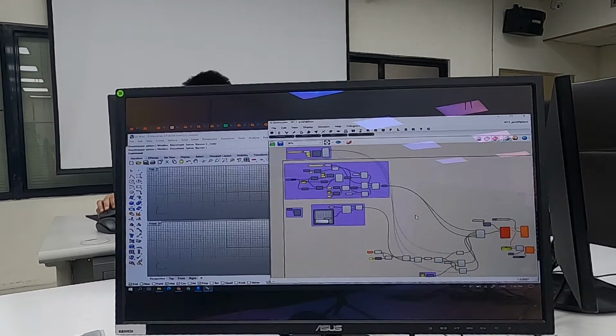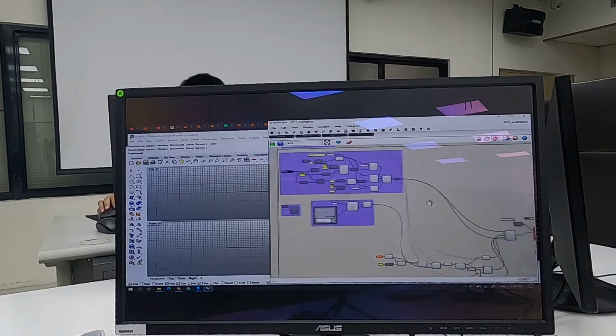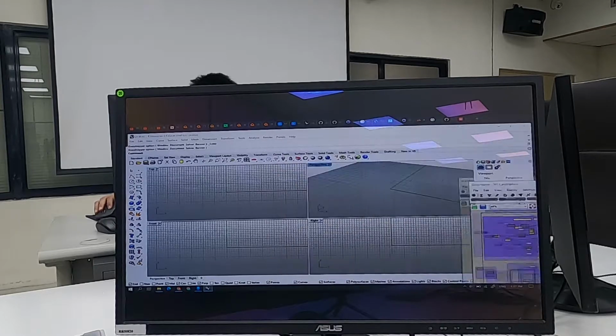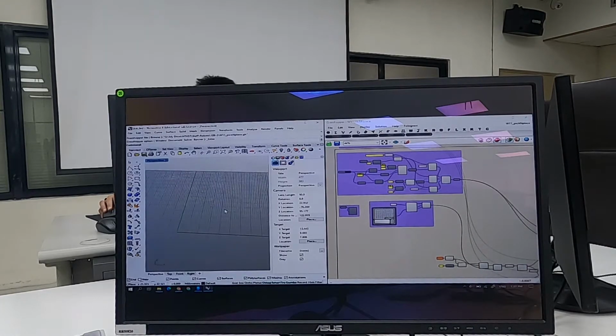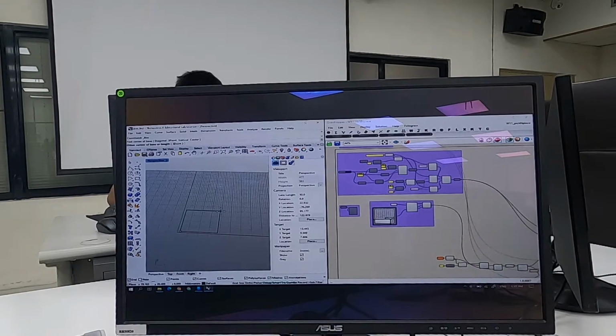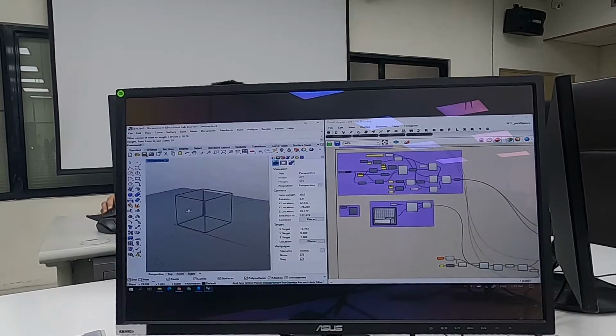Okay, so the logic is simple, but the components are going to be a bit complicated. There's going to be a lot of components, but the logic is super simple. So to start off, we should draw inside Rhino a block that is 20 by 20, and the height is also 20. So it's a perfectly square block, and your unit should be in millimeters. And we'll start off with just one block right now.